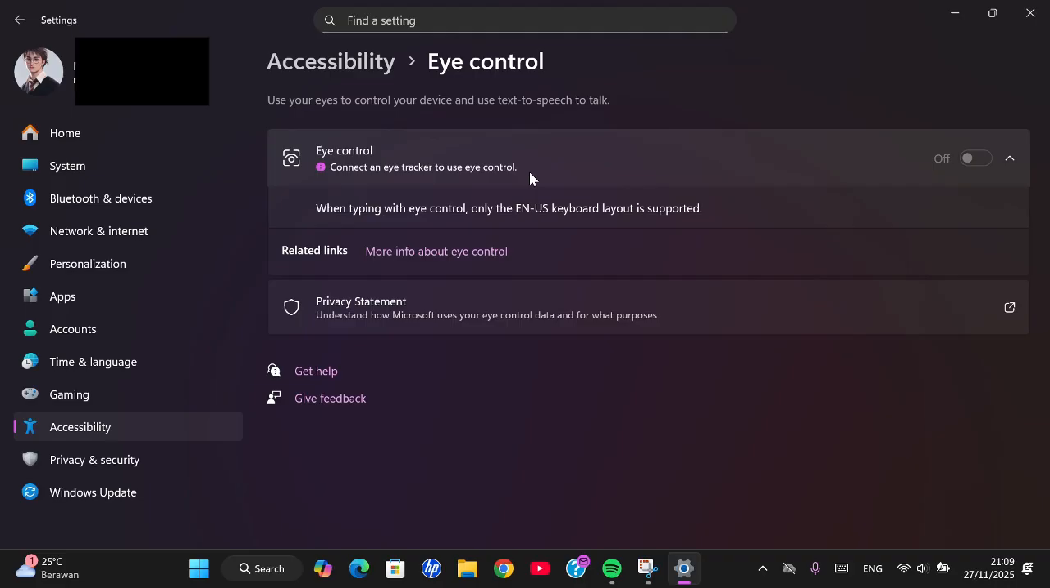Okay guys, and that's how we can activate eye control in Windows 11.